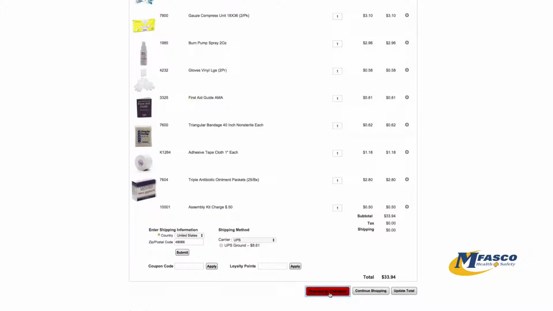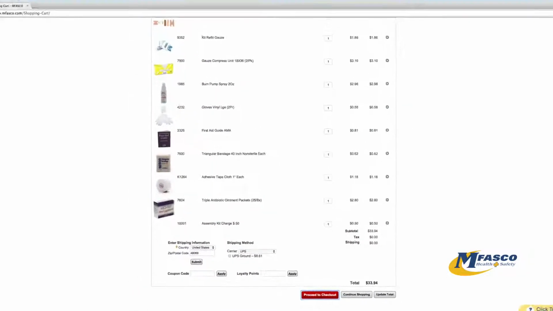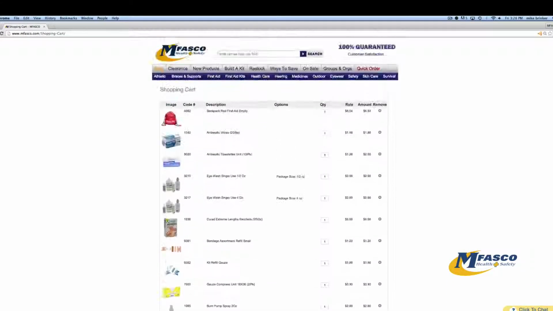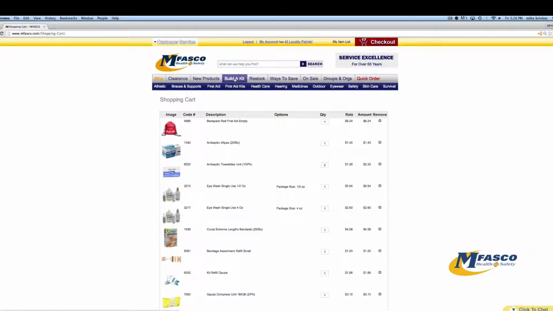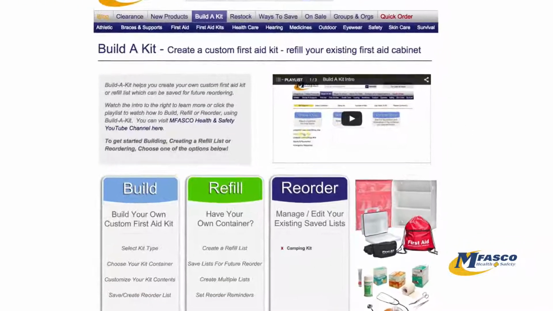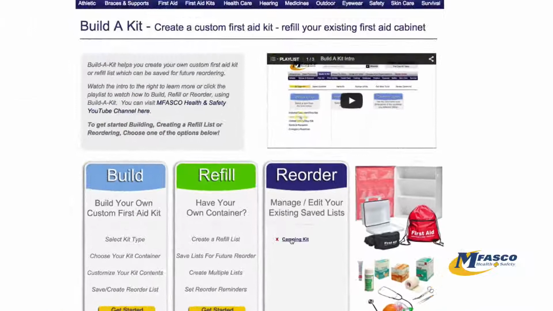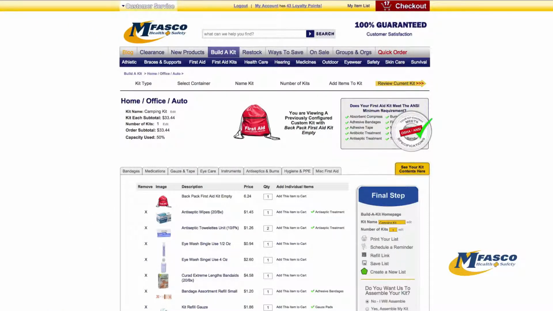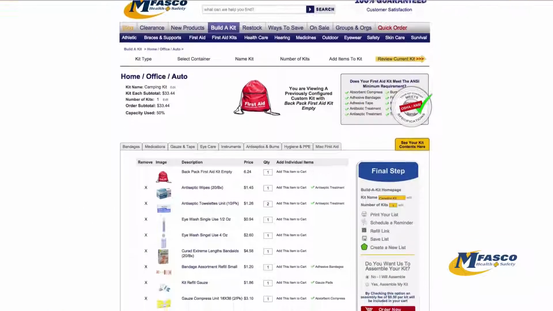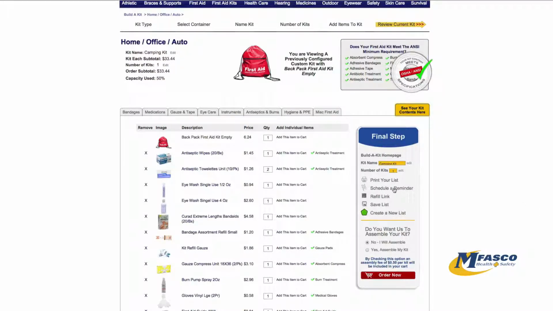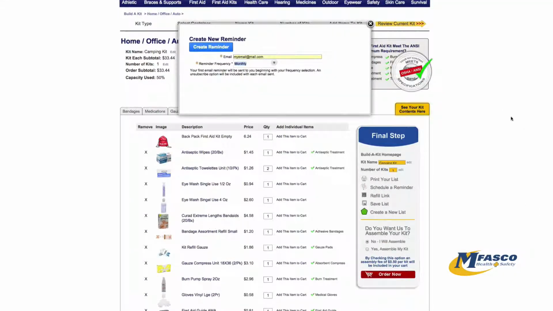If you want to come back and see your list or order individual items to refill your kit, be sure you're logged in. Go to the BuildAKit homepage and look over to the reorder box and you'll find your kit name. Selecting that kit will take you to the Final Steps page where you'll be given the opportunity to order or select as many items you need to refill your kit. Don't forget to set a reminder for yourself to check your first aid kit.